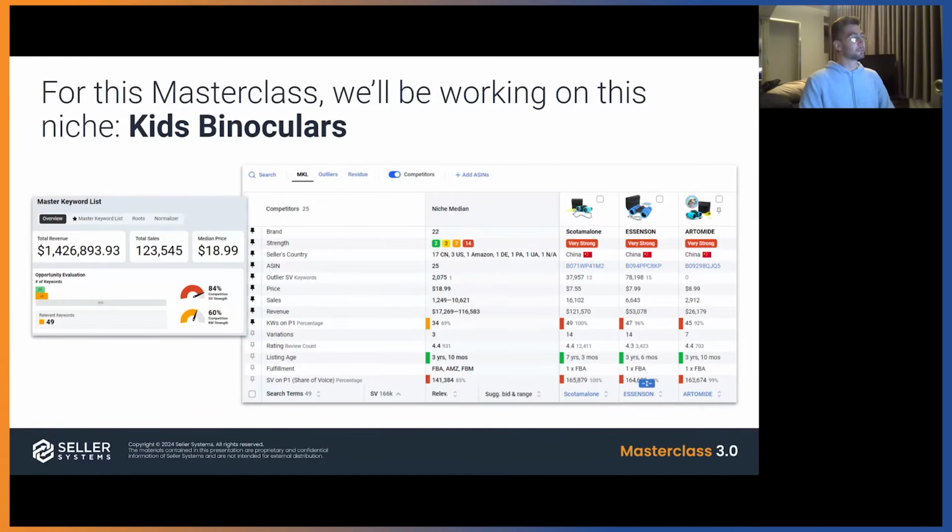For this masterclass, what we're gonna do is we're gonna be working on this niche, which is kids binoculars. And we've already gone ahead and created a handful of different assets for this. We're gonna show you some of those today, but we're gonna keep going back to this example.